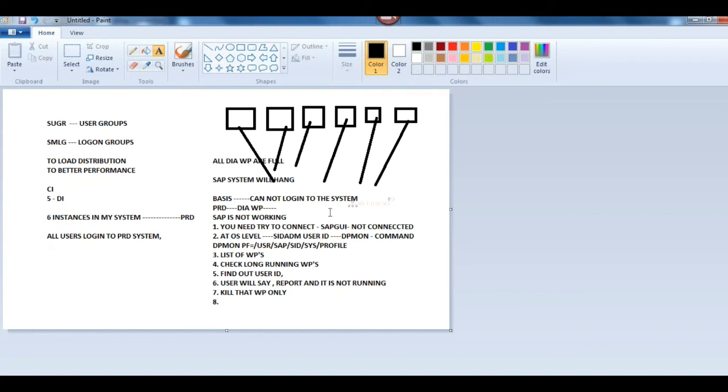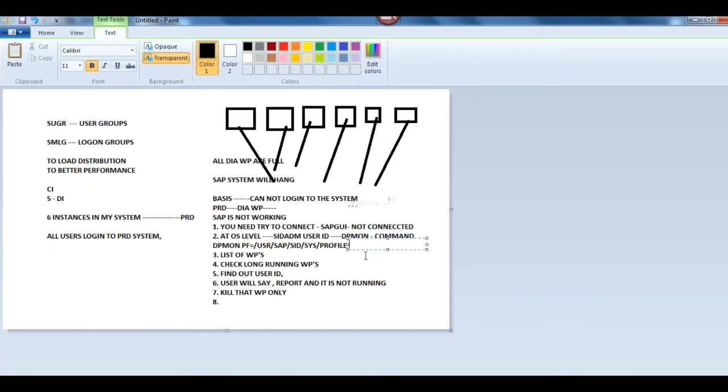If dialog instances are on the same server, like 4 dialog instances on the same server, then you need to give the instance profile of a dialog instance. PF equals, can you type this in the command prompt, please? Yeah.